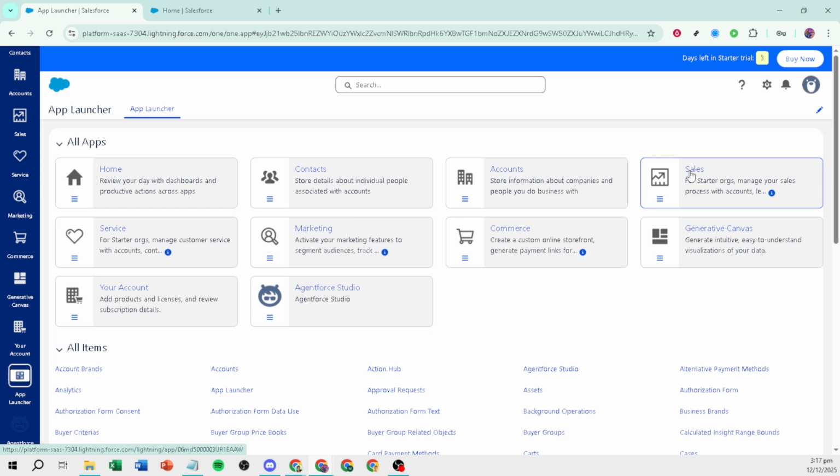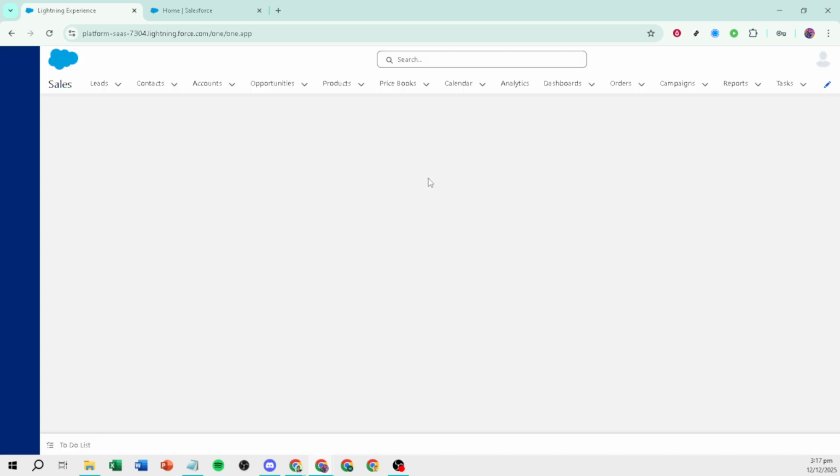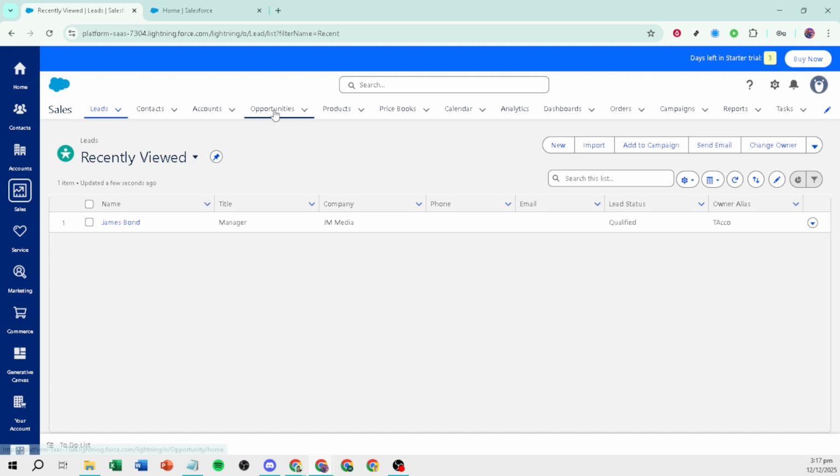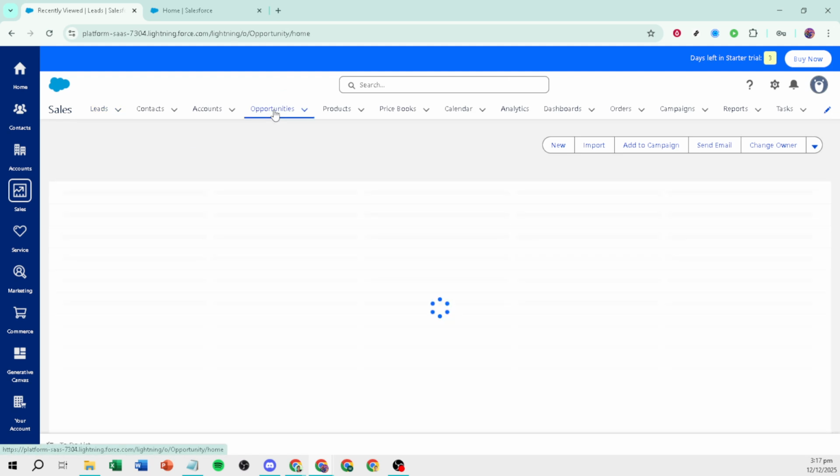Inside the Sales app, head to the Opportunities tab. If you don't see the opportunity right away, switch to the correct list view, use the search bar, or apply filters to narrow things down. Open the opportunity that contains the quote you want to remove.